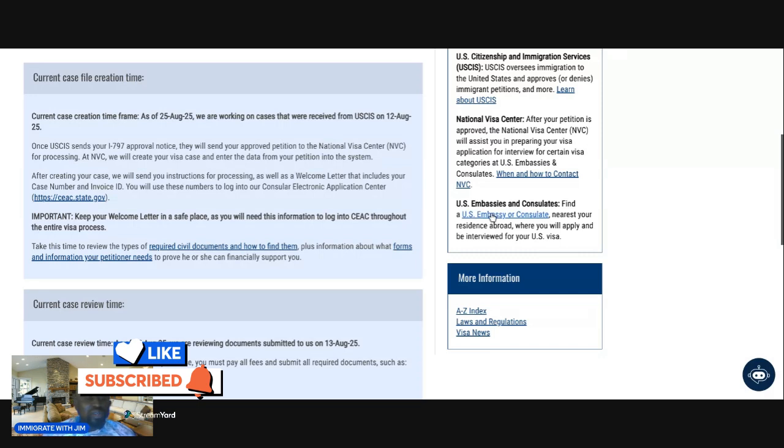As it reads right here, once the USCIS sends your I-797 approval notice, they will send your approved petition to the National Visa Center for processing. At the National Visa Center, they will create a visa case and enter the data from your petition into the system. After creating your case, they will send instructions for processing as well as a welcome letter that includes your case number and invoice number. You would use these numbers to log into the Consular Electronic Application Center, CEAC, where you can follow up on your case.